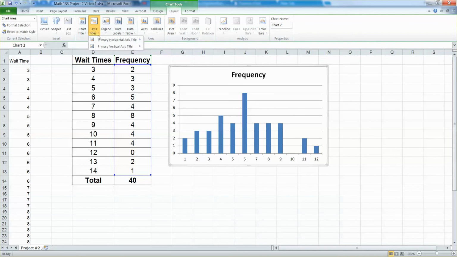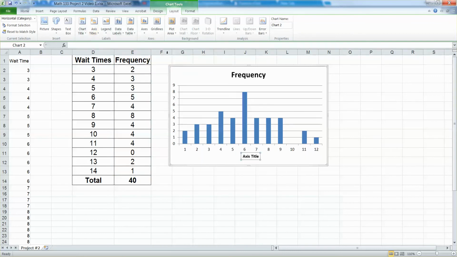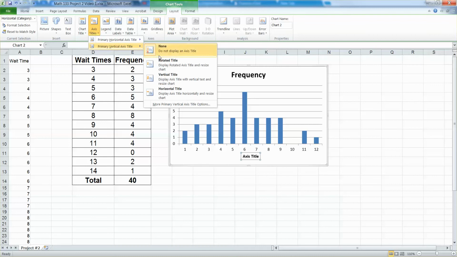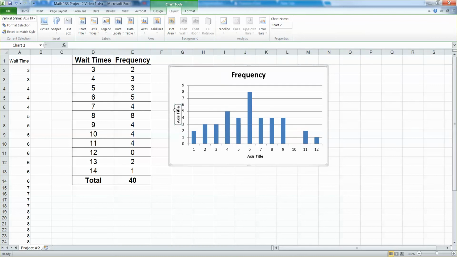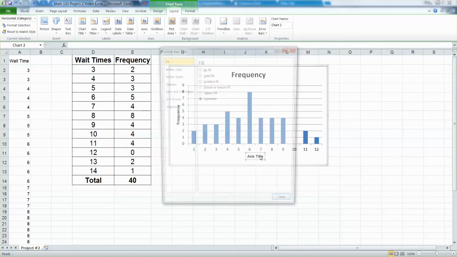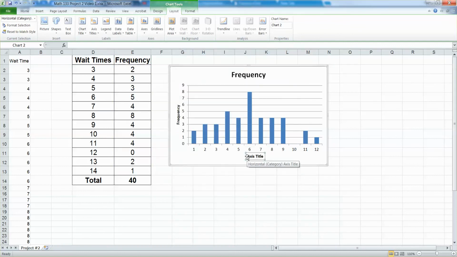You click on Axis Titles, and you're going to need a horizontal axis below, and a vertical axis. I personally like the rotated one myself. The rotated axis is easy. I'm just clicking on it and typing the word frequency. I had to delete the old word there, or you could double click and select all of it. There we go, so I highlighted all of it. Now this was wait times for me. It'll be different for your problem, so you'll have to put in the appropriate title for your problem. But for me, this was the wait times.